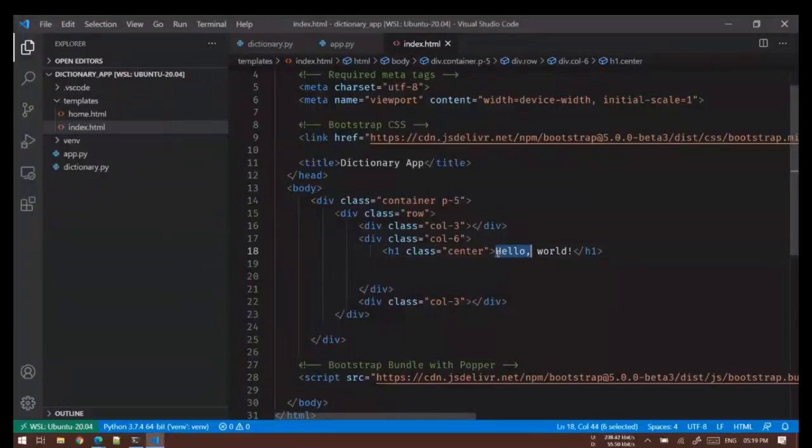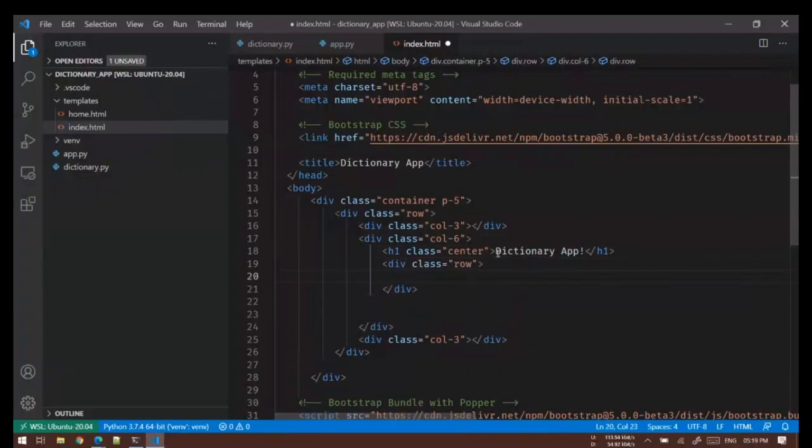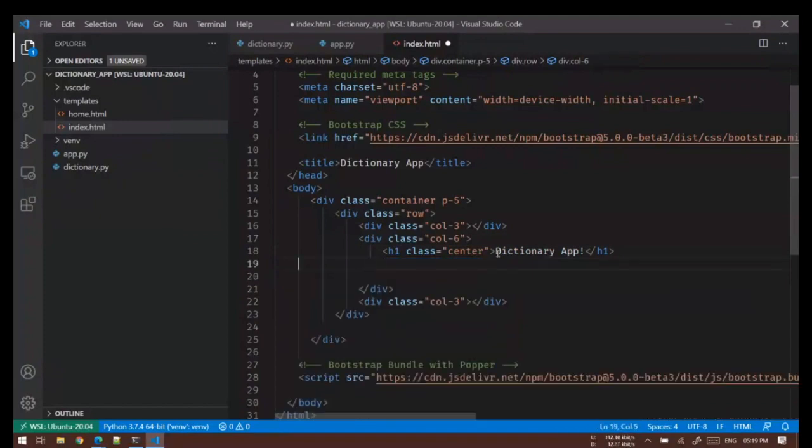But so here I'll say dictionary app, and once we have this thing in place, I'll create another row, and inside this... okay. For now, we don't need a row.